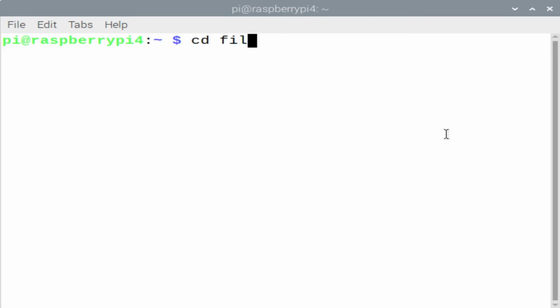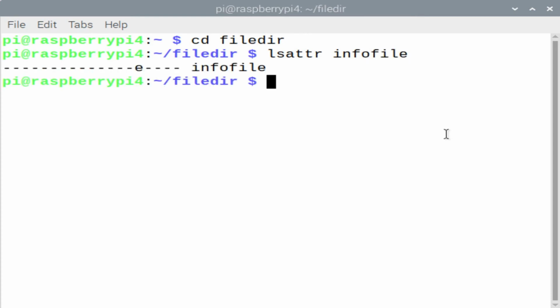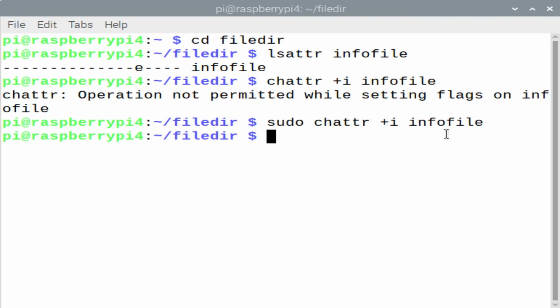Change directory to the filedir if your current directory is not the filedir directory, and enter lsattr infofile to see the attributes which are set on the infofile. Let's add the immutable attribute to the infofile by entering chattr +i. Now you'll notice this says operation not permitted. Now we'll need to enter sudo in order to actually change the immutable attribute, and then enter nano infofile.